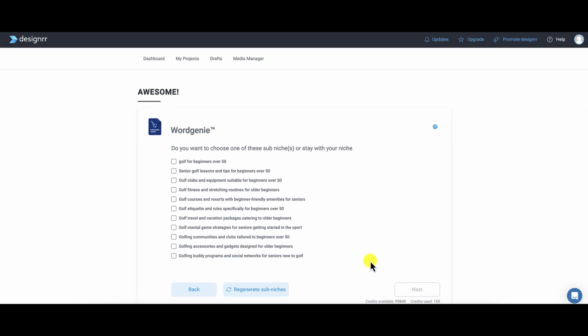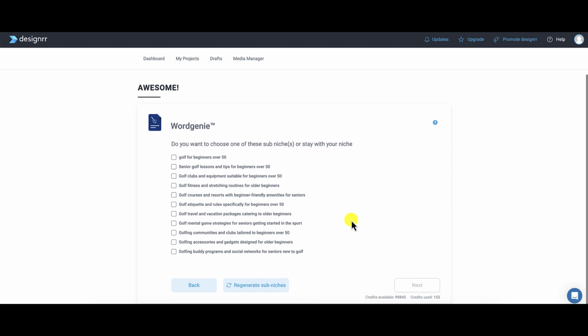And what WordGenie does now is help us choose a niche. So we can niche down if we want to, or we can stay within our niche. And basically, if you want to regenerate anything, you can click on this button right here. But you're going to be using more credits. When I hit the button the first time, it used up the 155 credits to come up with this. So you can read through this, choose the one that you like.